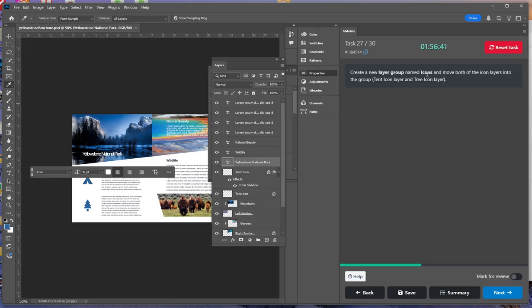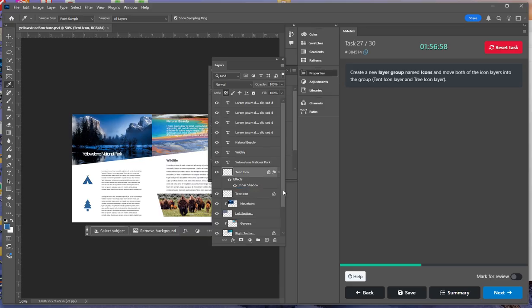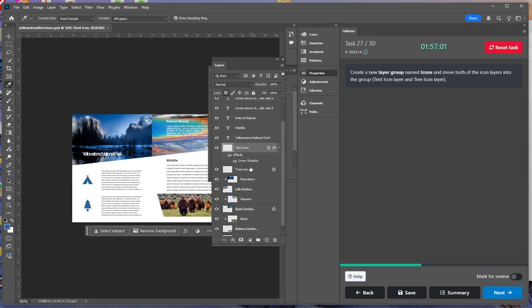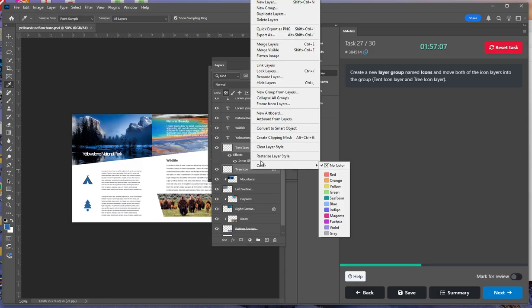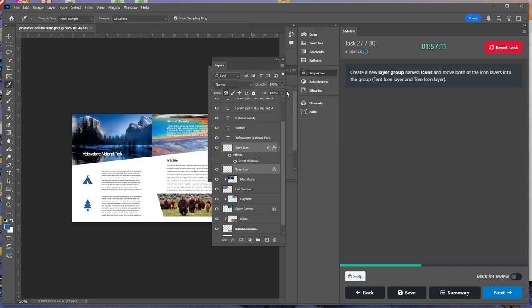Create a new layer group named icon and move both the icon layers into the group. And that would be the tent icon layer and the tree icon layer. Now, you can do this multiple ways. You could make the group first, or I can actually select, shift click, both the tent icon and the tree icon, and then right click, and I can do this at the same time, new group from layers.